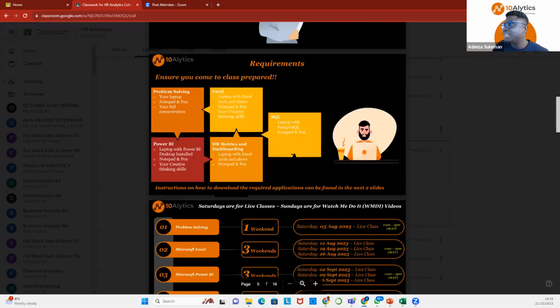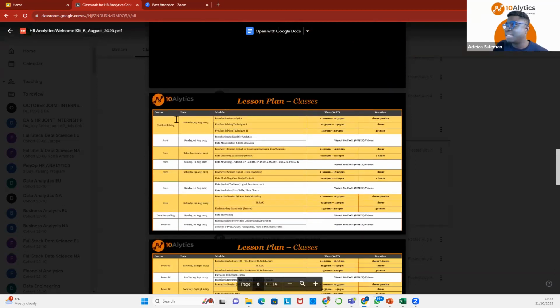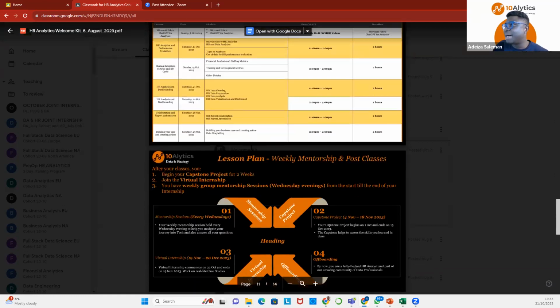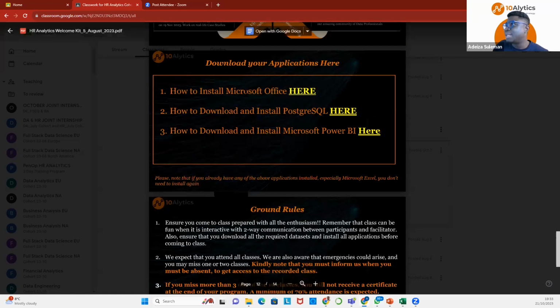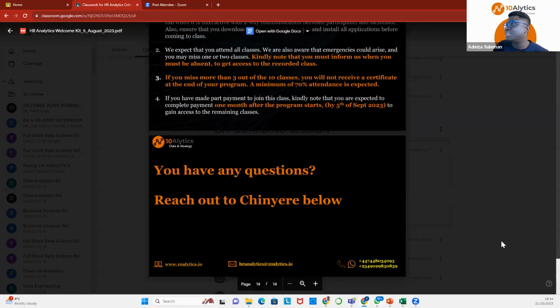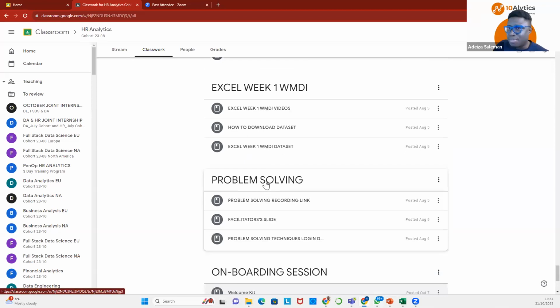You have your learning pathway, what you're going to start with, problem solving. You can see your timetable, part of the welcome pack, your weekly mentorship sessions, and so on, how to download and install Microsoft Office, how to download and install PostgreSQL, Power BI, and so on and so forth. Now you move on to that and go to problem solving. One of the fantastic things about the platform is your classes on Saturdays are live classes.